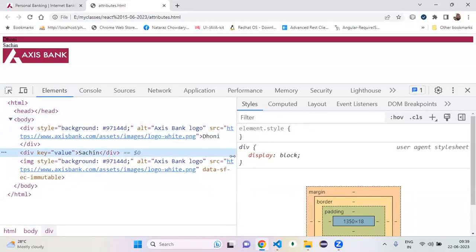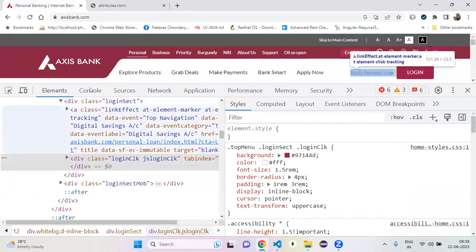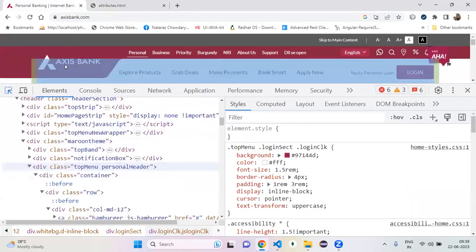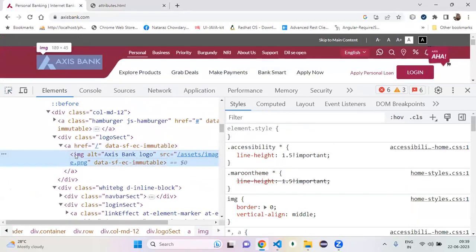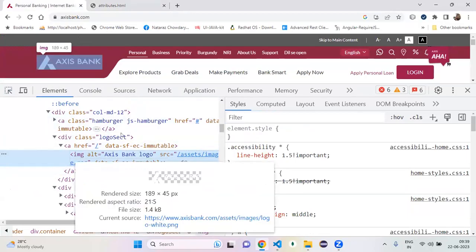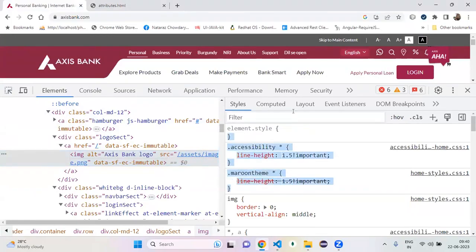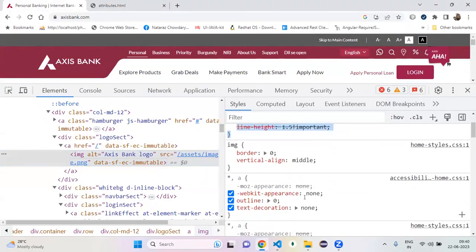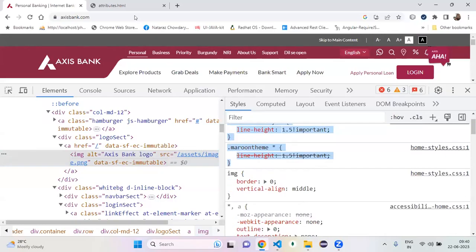This is applicable for any website. Whatever content is visible to the end user, the code related to that content we can see in the left side part. If that code is applied with some CSS, we can see those styles in the right side section. That is about the elements tab, right?